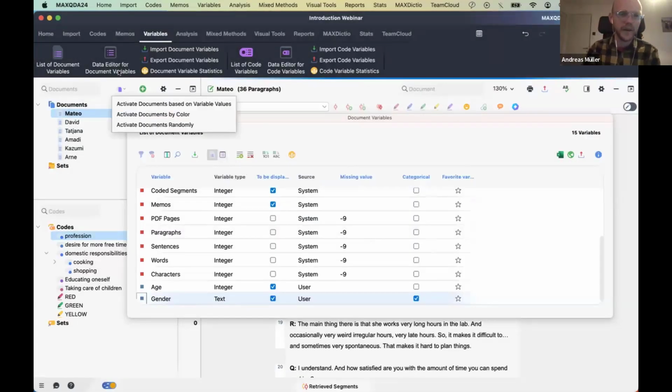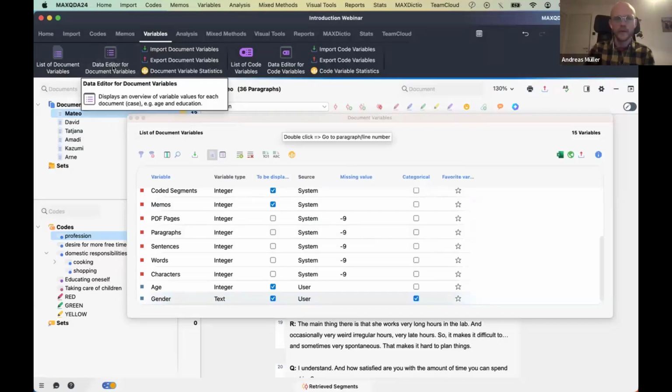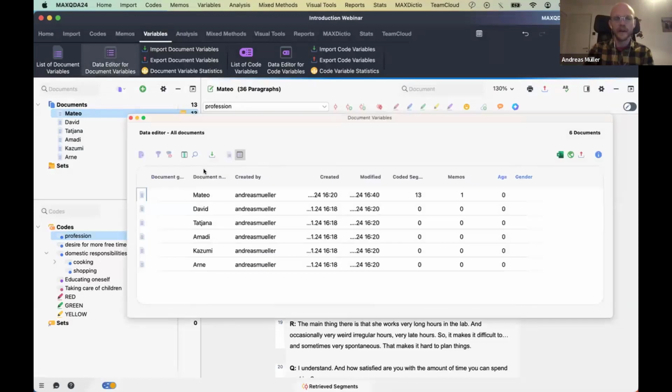I go back to my data editor. I just created two new variables. You can also import them if you already have this information ready. You can also import it into your project here, import data. Now we see we have two new columns, and we can just fill this up with data by just entering it.